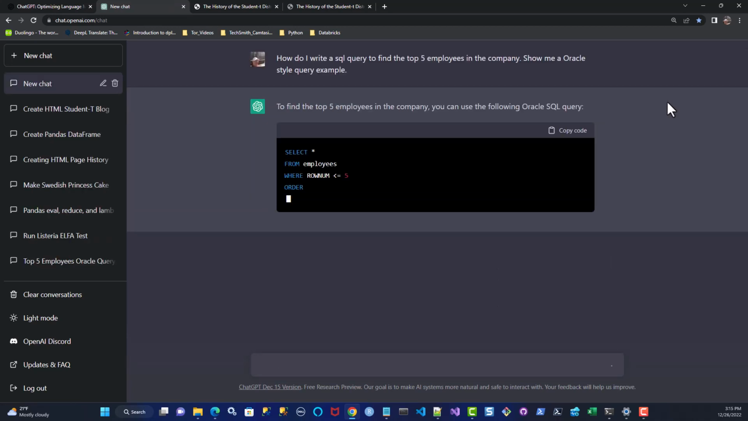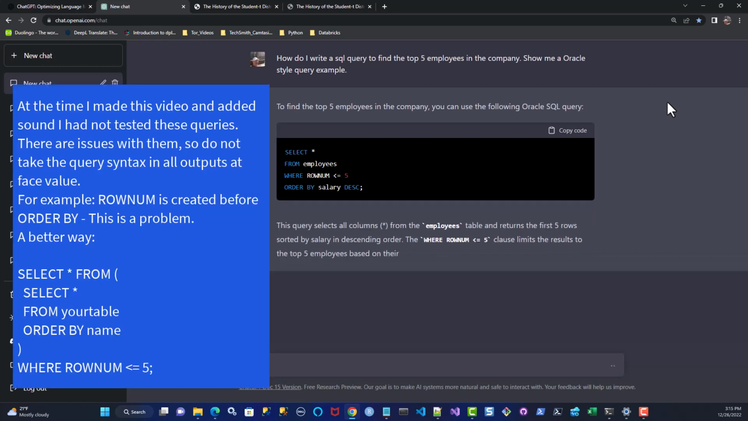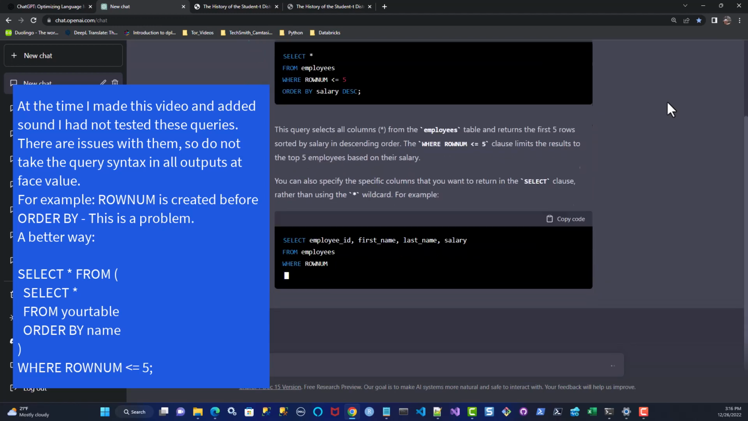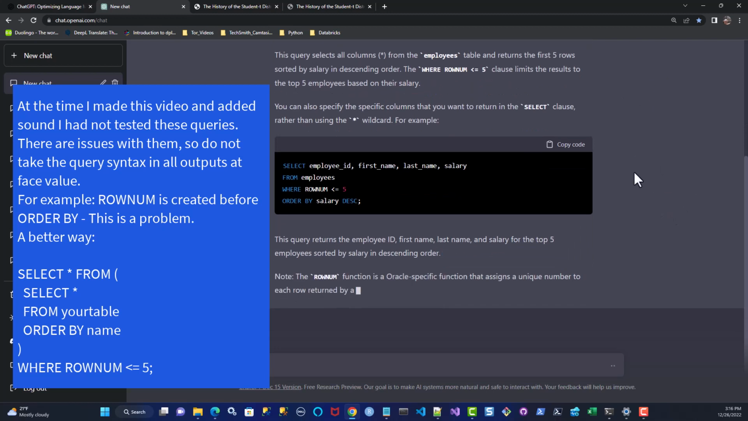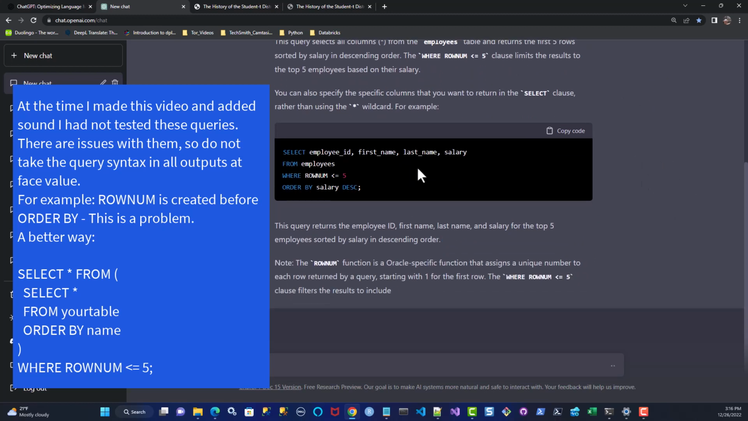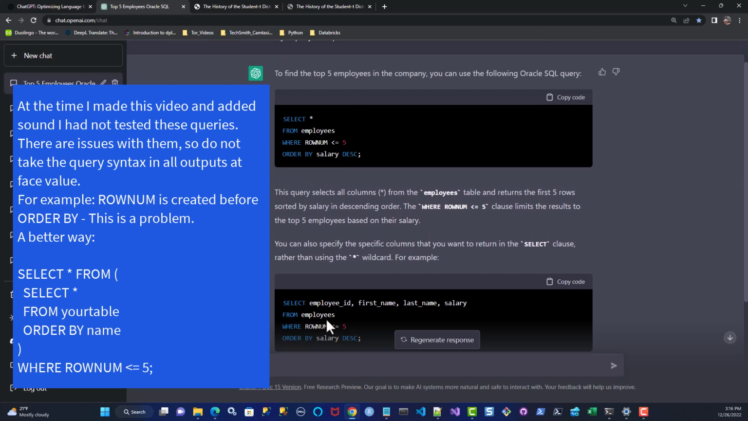So it goes ahead and shows you this is the Oracle query that will find this, and then it explains what it does. So it talks about select star from employees table, and then it shows you a second example where you have actually employee ID, first name, last name, and then it tells you that it used the row num function to find where it's less than or equal to 5. So the output is this because it's ordering it. We didn't specify how you measure the employees. So notice it picked salary.